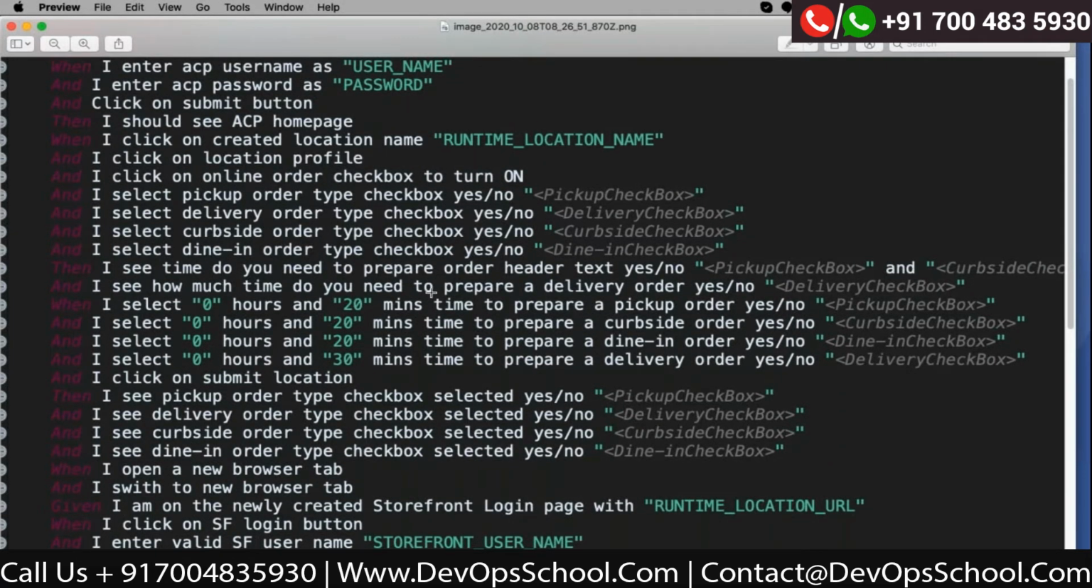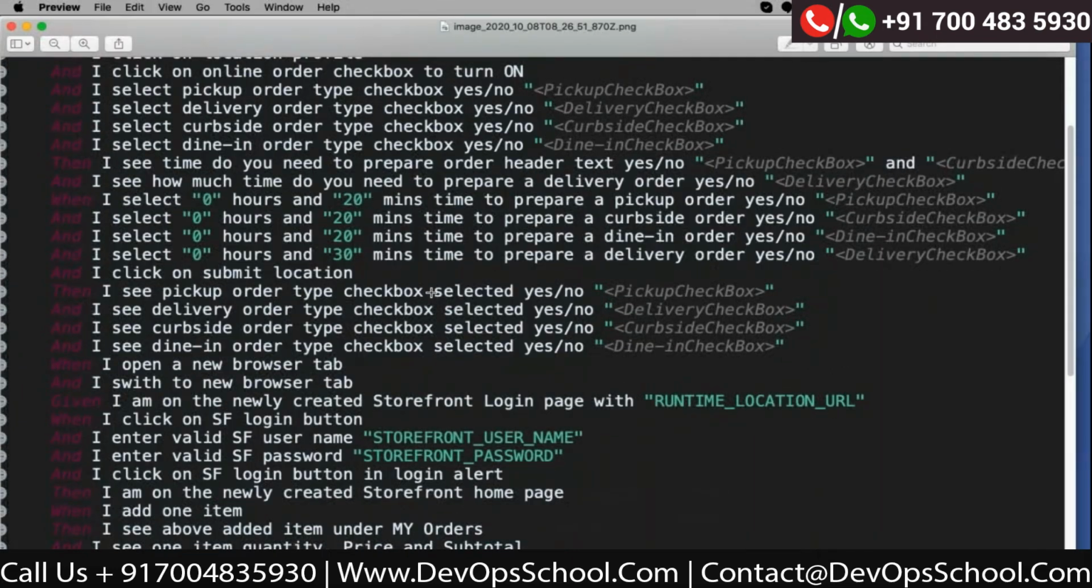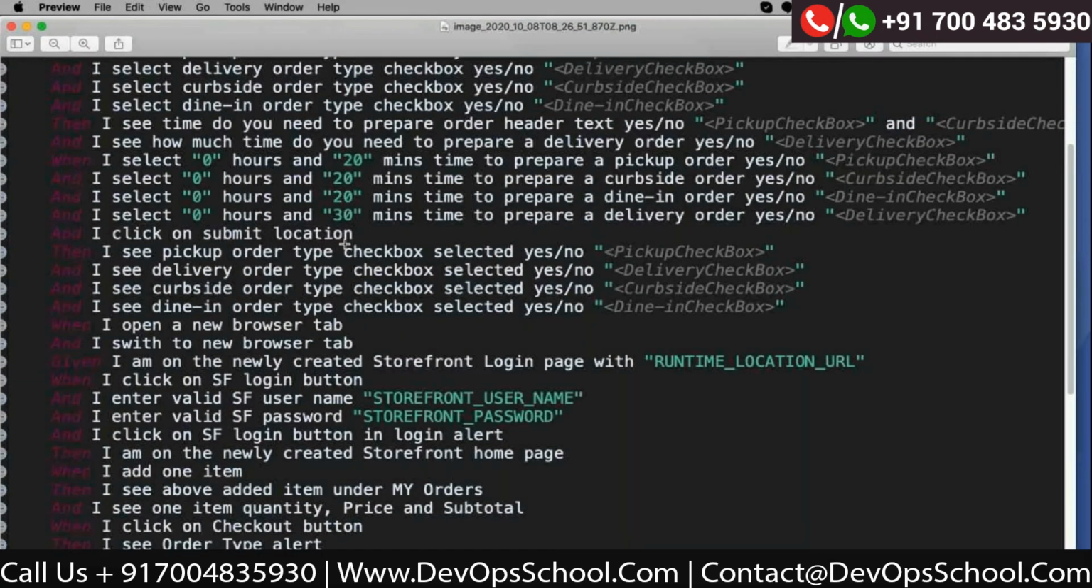So the other things I'm checking, and I click on the submit button. After checking those checkboxes, again I'm validating. It's an assertion whether the checkbox is selected or not. After that, I'm opening a new window. I open a new browser window because there are two logins, right? And I switch to the new browser.